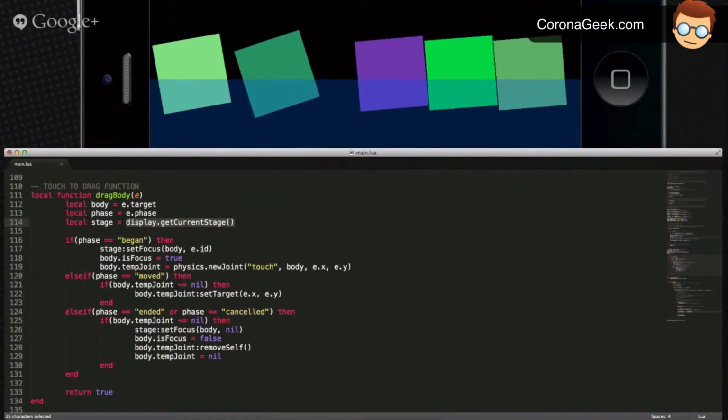Okay. So that's basically it. I like to think of it as we're reaching into the group, and we are touching one of the boxes in the group, and Corona knows that we're doing that because we do this get current stage, and then we use it later on. So on our began phase, we've just touched the object. We're going to set the focus to that body within the stage, and then we're going to create a joint, a physics joint, and we're actually going to create a touch joint.